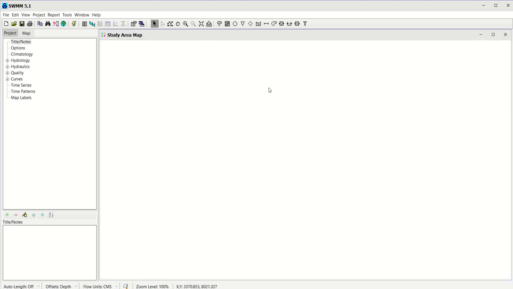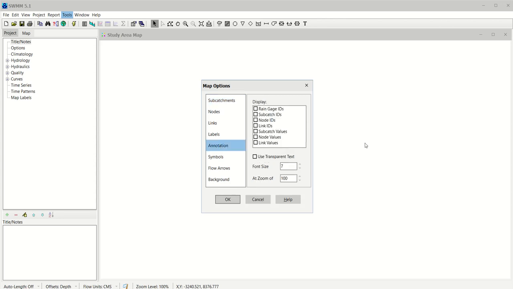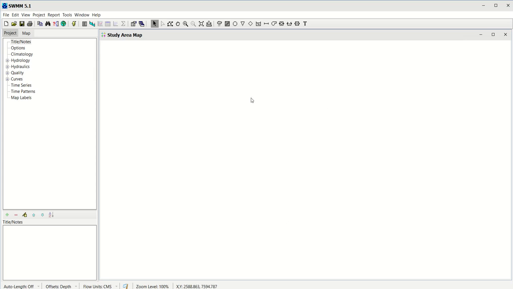The next thing is to set up the configuration of display options. So go on map display options. What these options will do is help you when you digitize different elements. They'll help you with annotations and identification of different elements. So I'll go to the annotations here and click on the IDs for rain gauges, subcatchments, nodes, and links. So the idea is when you digitize, you should be able to see the different elements separately. Once you do that, just click OK and your software would be set up.